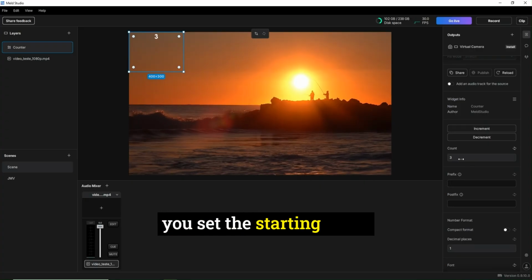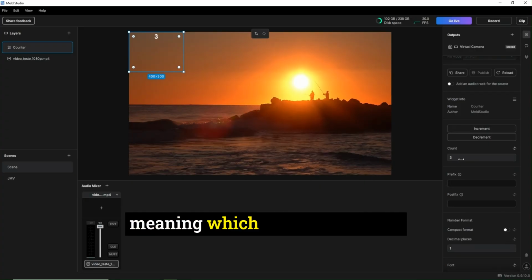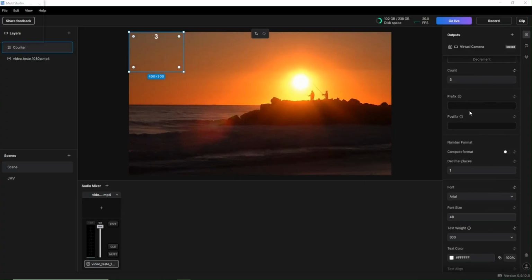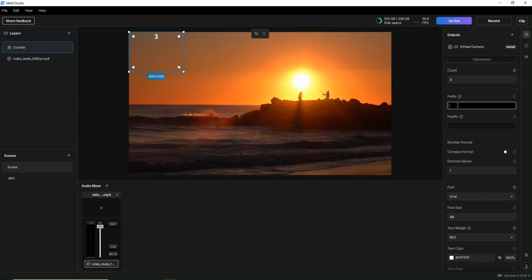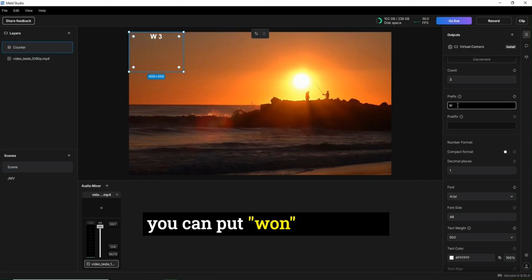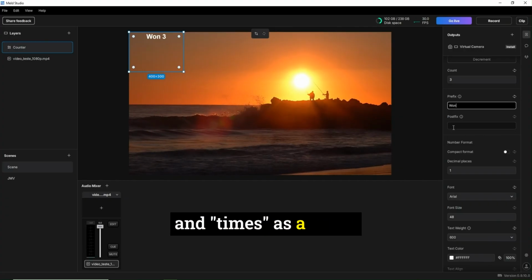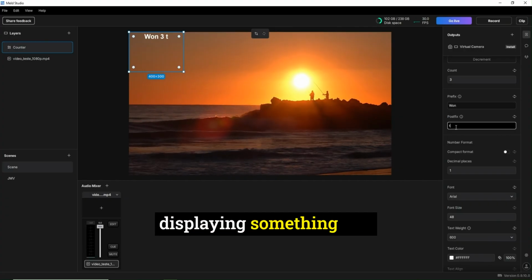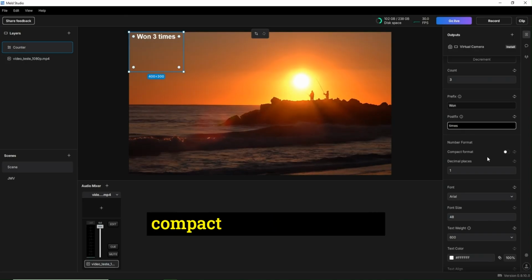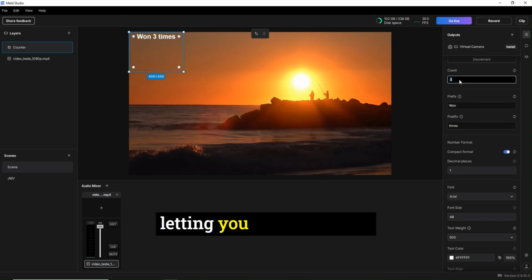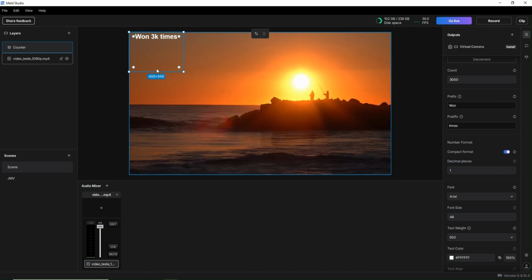Next, you set the starting value of the counter, meaning which number it begins with. You can also add a prefix and a suffix. For example, you can put 1 as a prefix and "times" as a suffix, displaying something like "1 3 times." There's also the option to compact the number format, letting you set the desired decimal places.